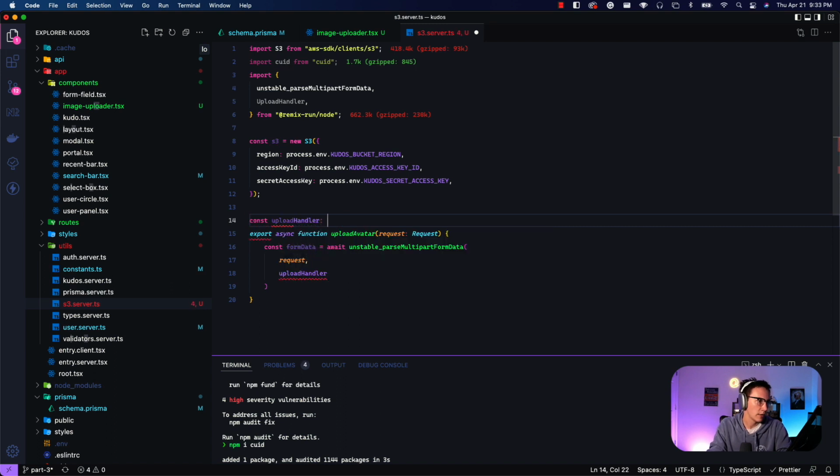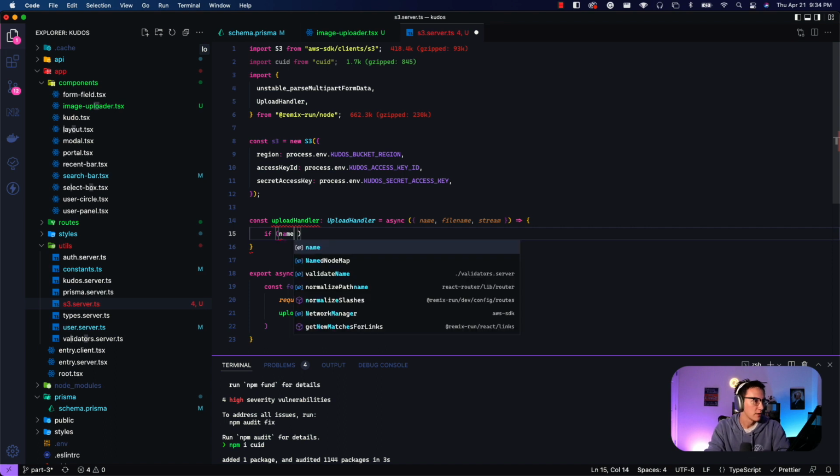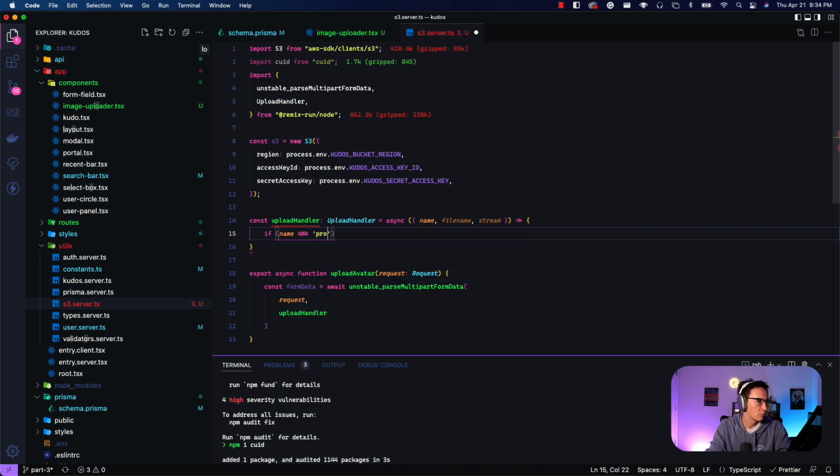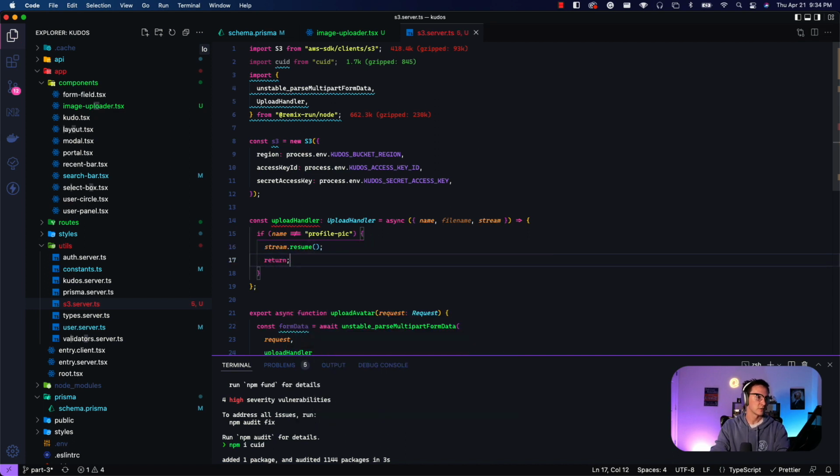uploadHandler, and it is an UploadHandler type. And this will be an asynchronous function. And what this is going to pull out is the name, the filename, and the stream. And what the name is, that's the name of the key within the actual request's form data. Let's check that name and make sure it's something that we expect. So we're going to say if that name does not equal profile pic, then we are going to resume our stream and then exit out of here. So we're just going to say go ahead and continue streaming the file, but just exit out of the function. We don't want to do anything with that because we don't know what that is.